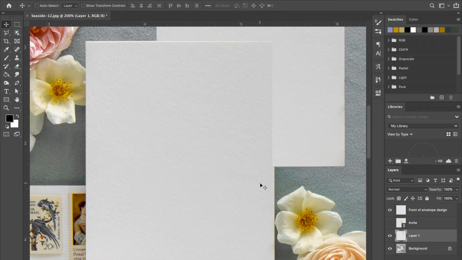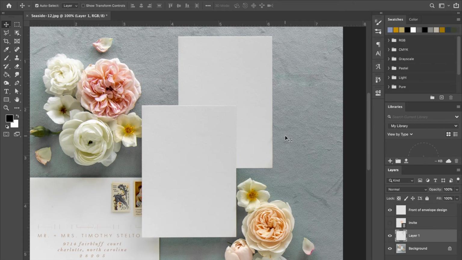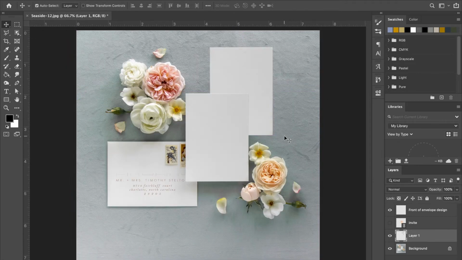So I'm going to do Command D to deselect it, and I'm going to move this over ever so slightly. All right, and let's zoom out so you can see what we have now. Since there's a shadow here on the cards, or on the invitation card, there needs to be a shadow above here because this one is higher up than this one.